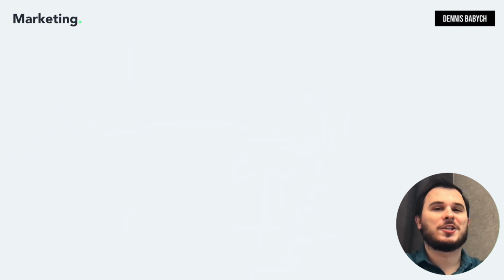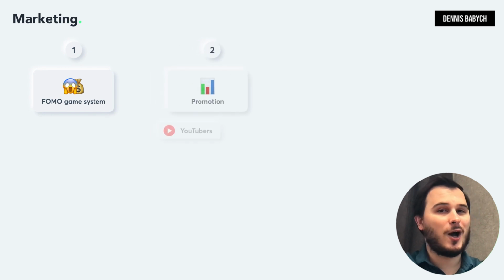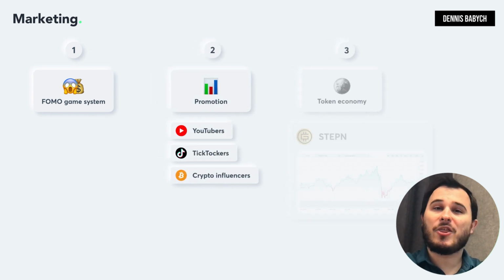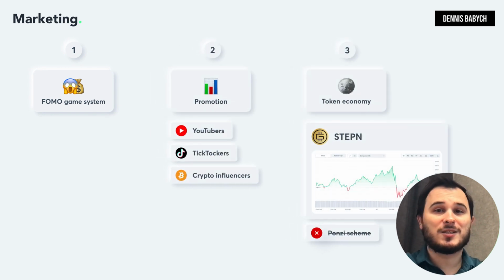Marketing is one of the most significant challenges in the crypto industry. However, once you understand these three simple concepts, the task becomes much more manageable. So, what should you know? Firstly, the most effective way to promote your crypto game is implementing a real FOMO, fear of missing out, mechanic within your app that motivates your users to try it immediately.